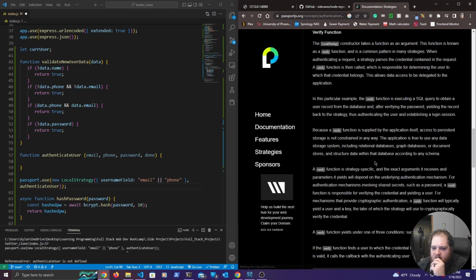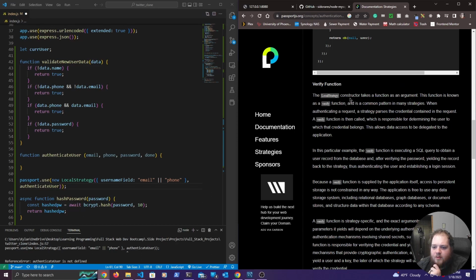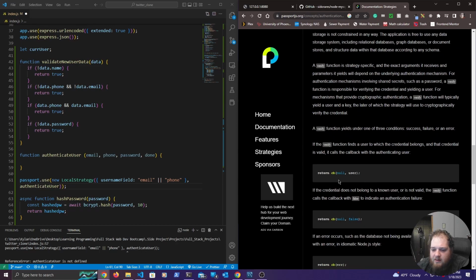Okay, let's see here. So, the local strategy constructor takes a function as an argument. This function is known as a verify function, and it is a common pattern in many strategies. When authenticating a request, a strategy parses the credential contained in the request. A verify function is then called, which is responsible for determining the user to which the credential belongs. This allows data access to be delegated to the application. Okay.